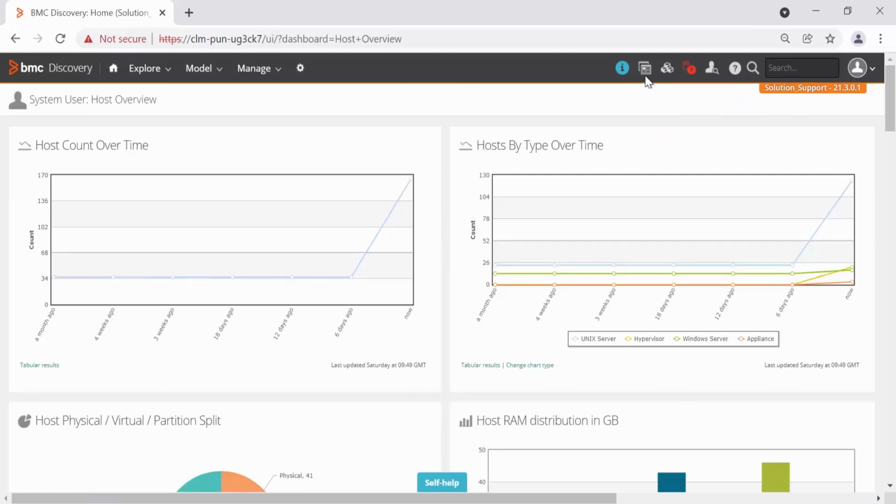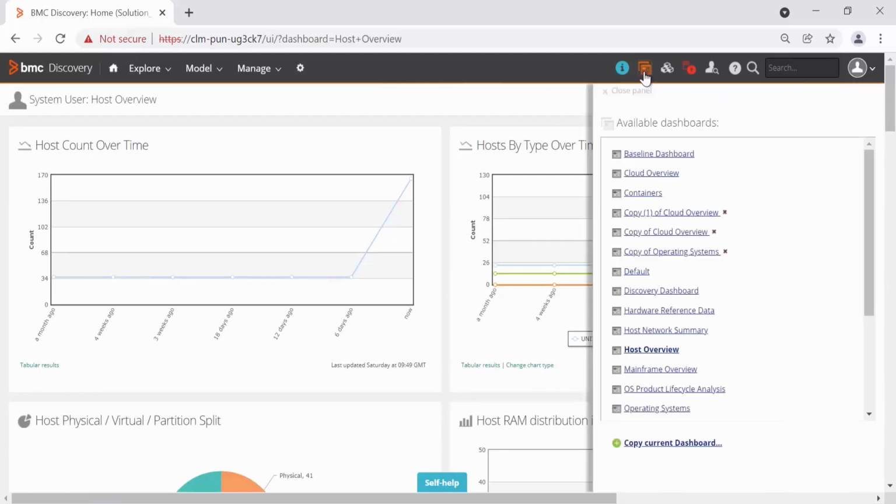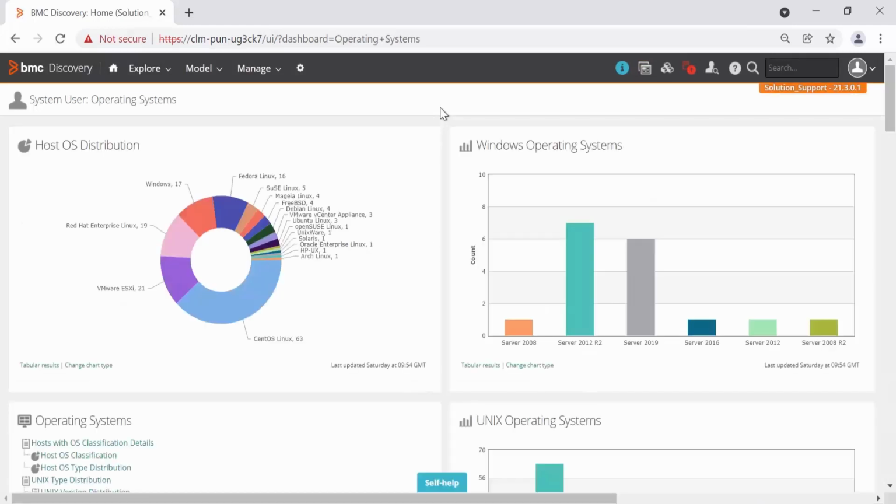Let's change the dashboard to the operating system dashboard. So click on available dashboards again and then select operating system. Again, we can see multiple channels here. The first channel here is host OS distribution, which is similar to what we saw in the operating system report during the predefined report demo. And this pie chart is giving us all different operating systems along with the number of hosts where those are running. The second channel here is dedicated to the Windows operating system with the specific version and on how many hosts those are running.